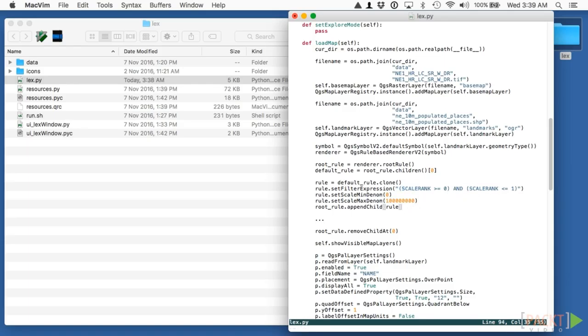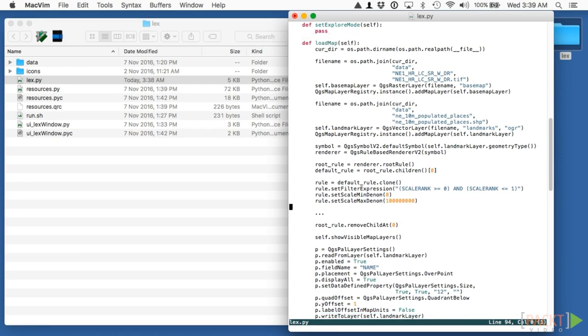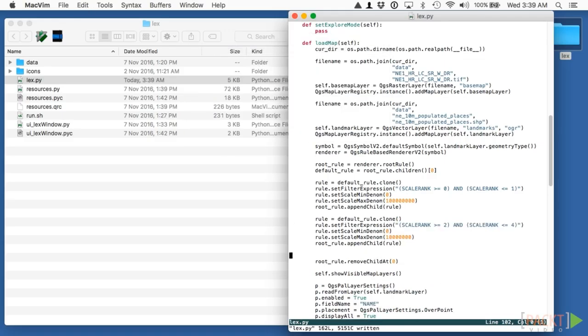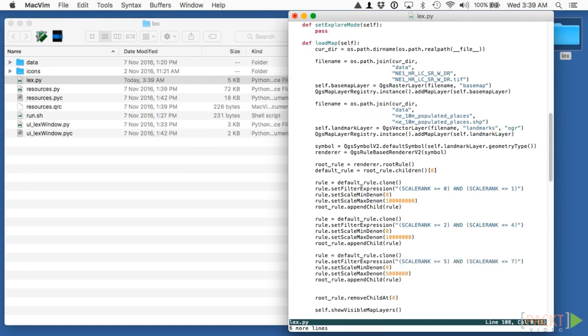Now for the second rule, we're going to show landmarks with a scale rank of 2 to 4 when the scale denominator is no more than 10 million. For the third rule, we'll show landmarks with scale ranks 5 to 7 if the scale denominator is no more than 5 million. And finally, we'll show landmarks with a scale rank of between 8 and 10 if the scale denominator is no more than 2 million.